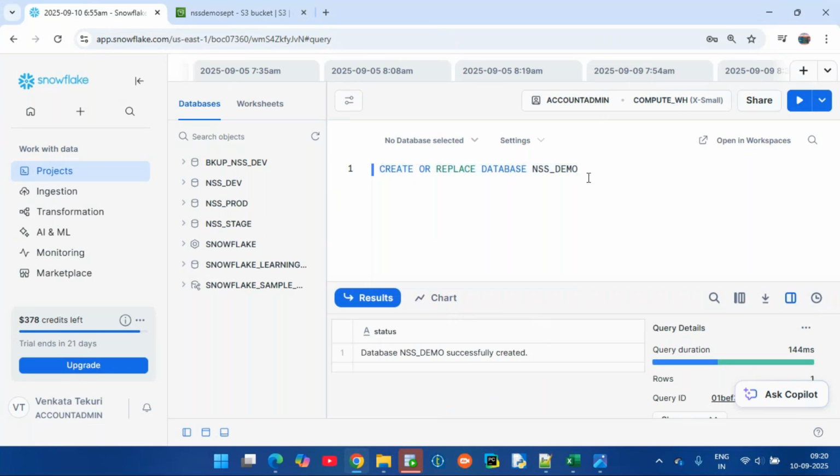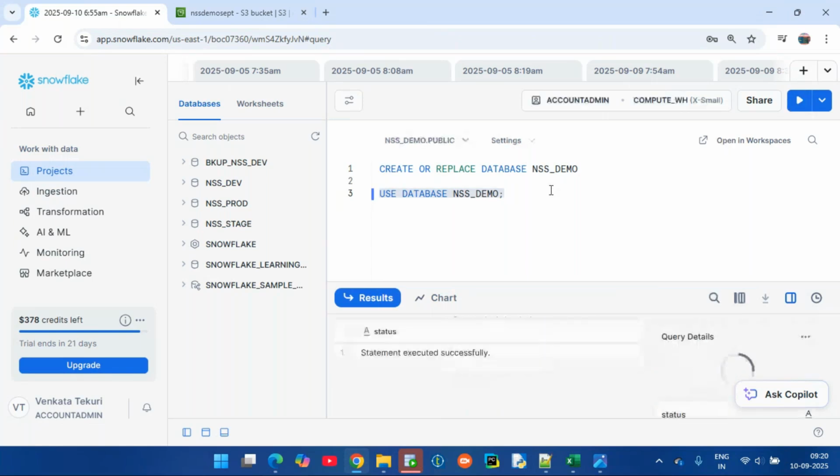Now I want to use this database. Okay, to use a database the syntax is use database name. Which database do I want to use? This is the database name I'm using. Let me select this one and execute it. Okay, my database is created.